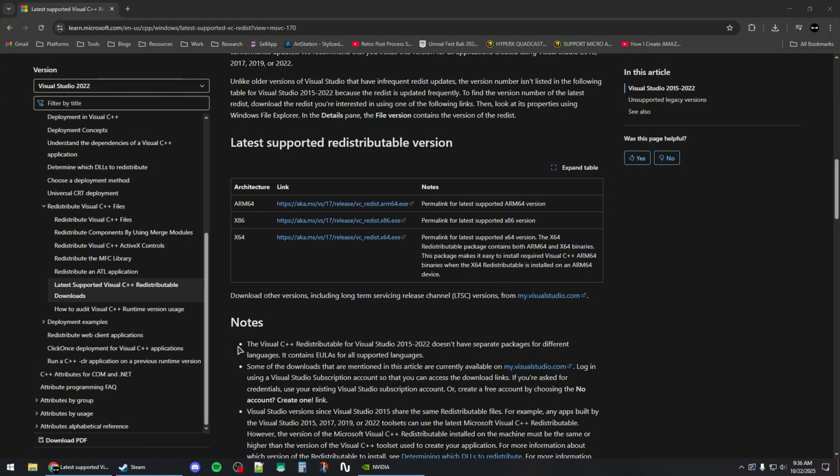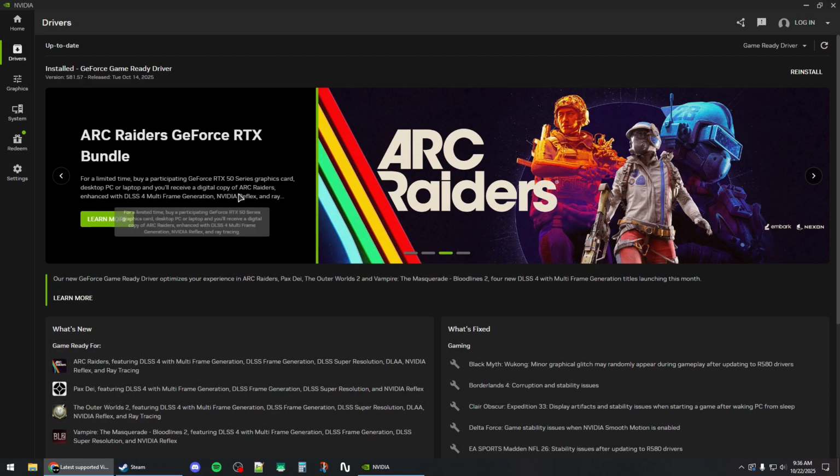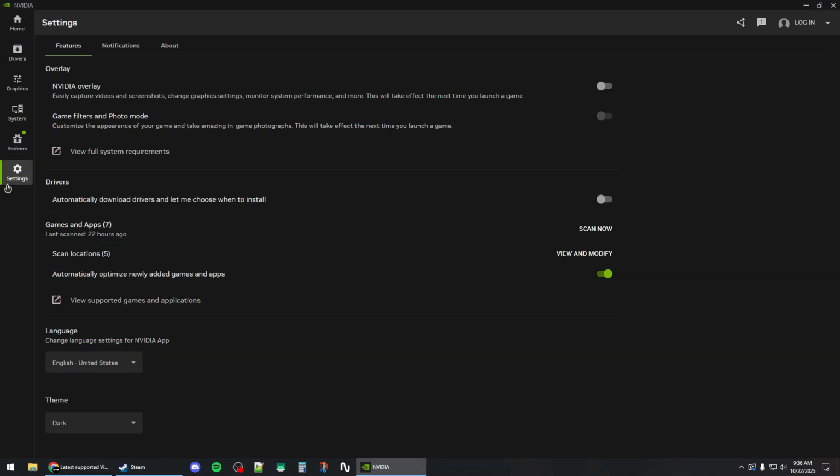Next, you should try to disable any overlays that might be enabled. So for example, the NVIDIA app has an overlay. Go to settings and then from here disable the NVIDIA overlay by unchecking this box.